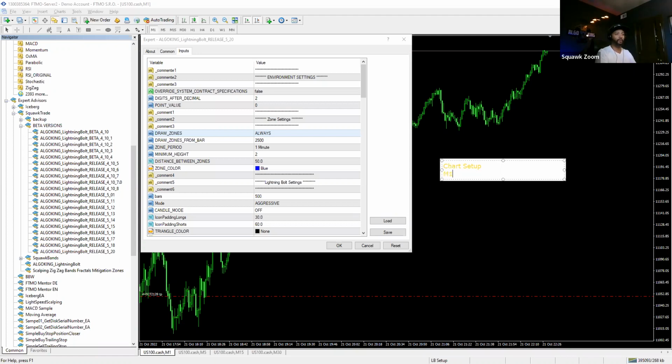M1, M5, M15, M30, right? But what I'm doing also, I'm loading an M1 with M5 zones, minute 5 zones, M5 with M15 zones, M15 with M30 zones, and M30 with H1 zones, right? So that's what I'm setting up. These are the charts that I'm setting up.